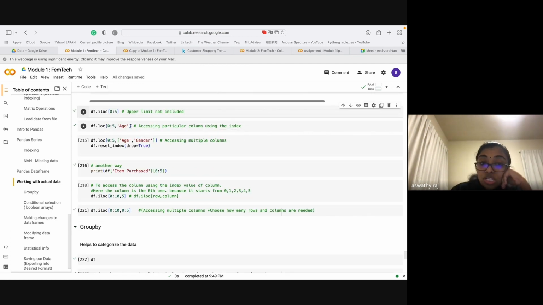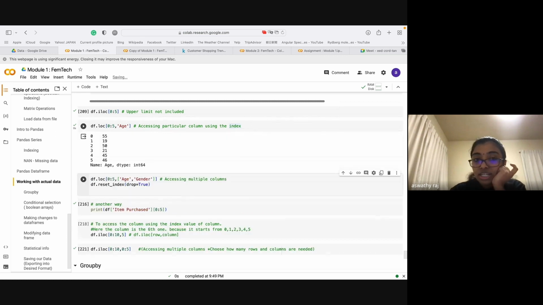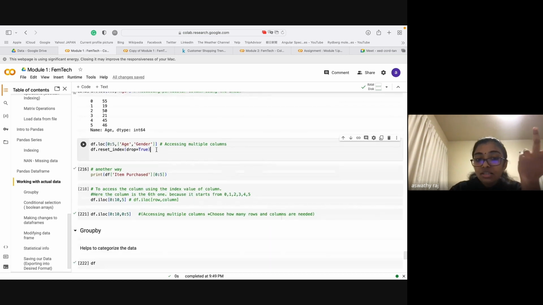So can you see what this is? This means I'm locating rows 0 to 5, and because there is a comma, I mentioned you have a row and then a column. So you get two indices, the first one for row and the second for column. You have rows 0 to 5 and you want only the information of the age. So you will get five rows with the age of the people. If you want multiple columns, you can just give age, comma, gender.